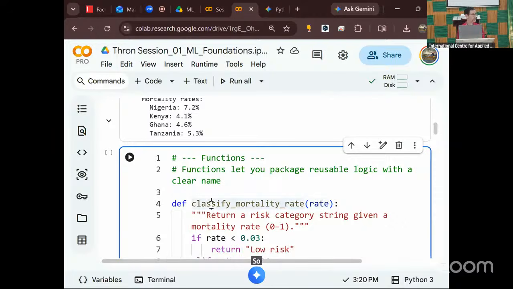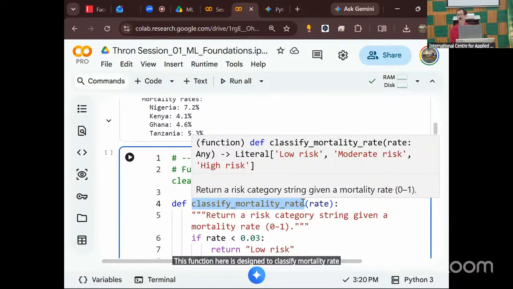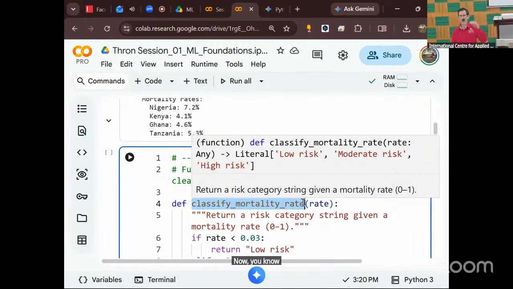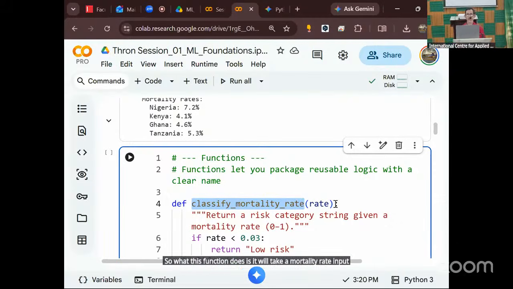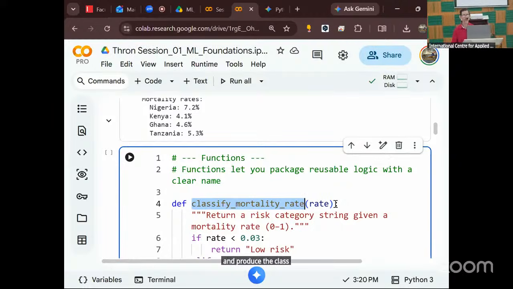So here's an example of a function. This function here is designed to classify mortality rates. Now, you know that mortality rates can be low or high, and sometimes researchers will categorize mortality rates. They'll say a low mortality rate is below 3%. A medium mortality rate is below 6%. High mortality rate is above 6%. So what this function does is it will take a mortality rate input and produce the classification as an output.